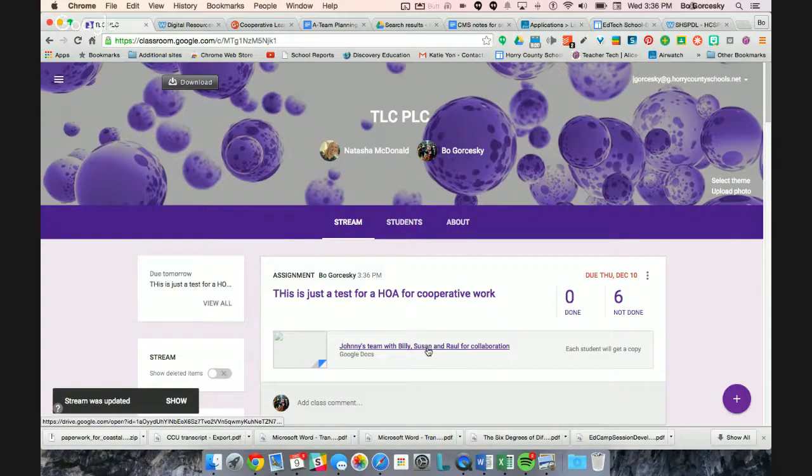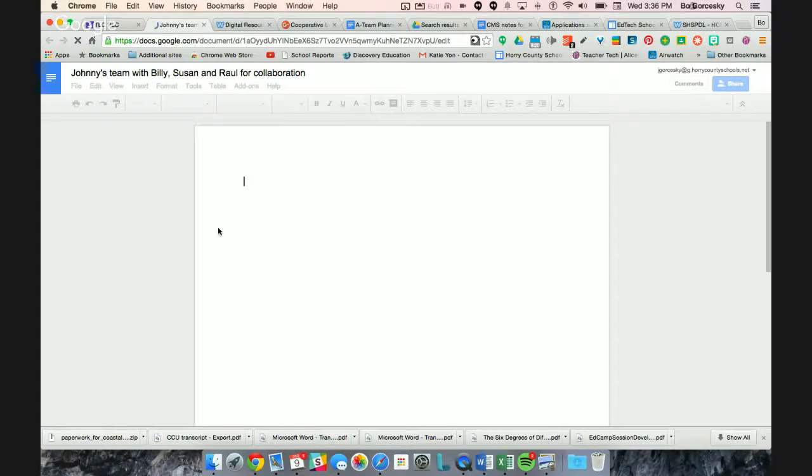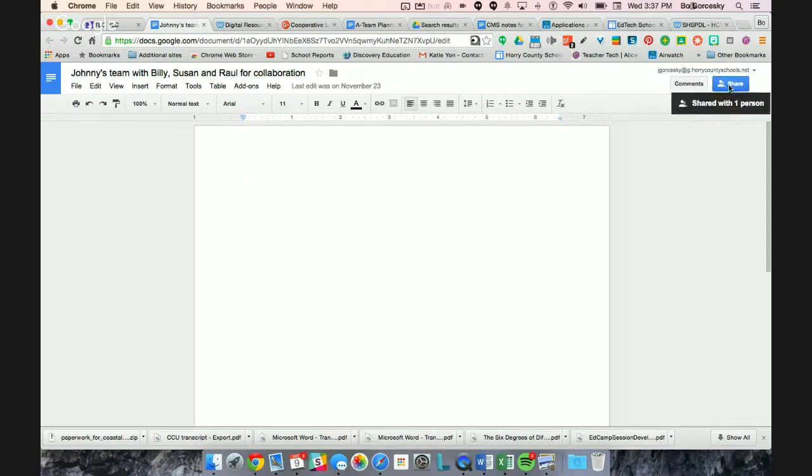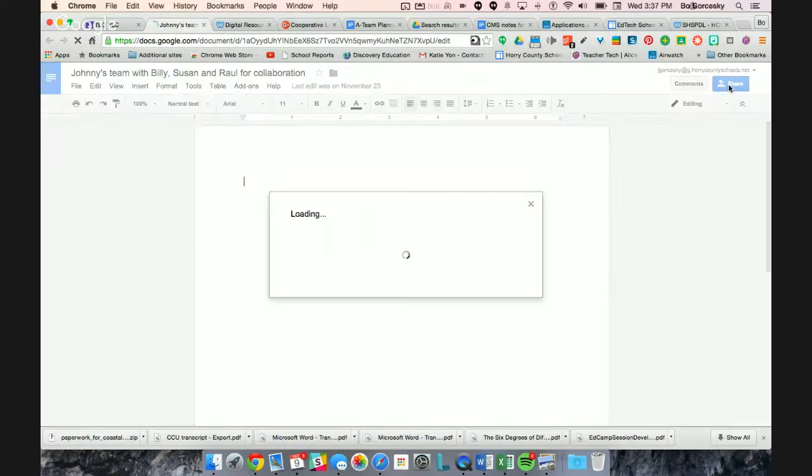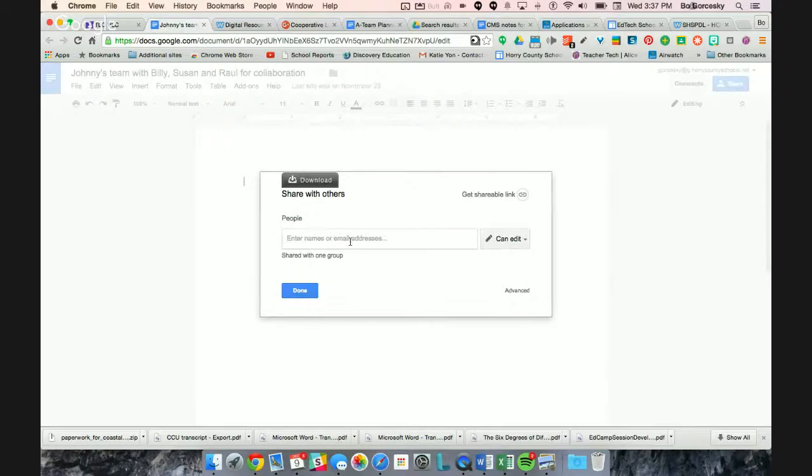So let's say if I were to open this file, let's do a little scenario. Let's say I am student A. And if I was student A, my name would be right in this area right up here, because with the option make a copy for each student, it has my name in the file. So I need to share this with my partner. So I'm going to hit share, and I would type in my partner's name.